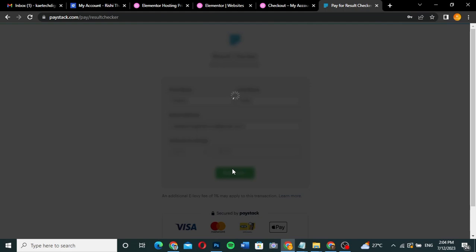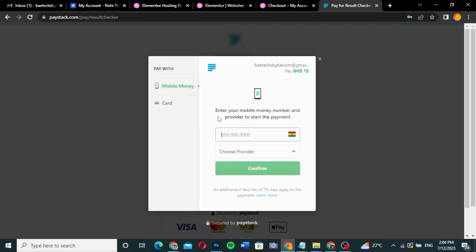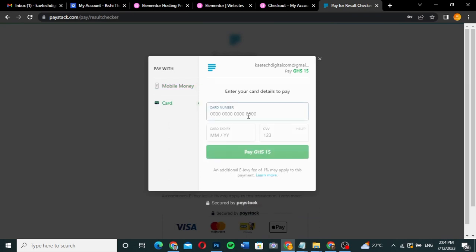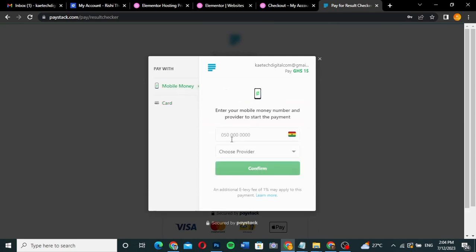So with this payment, all I need to do is either use my mobile money, or my credit card or debit card, whatever card it is. So at the moment you can choose the provider for it. You can go ahead and enter your number over here, and then confirm payment.